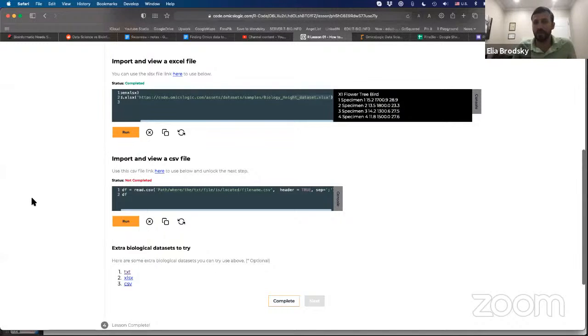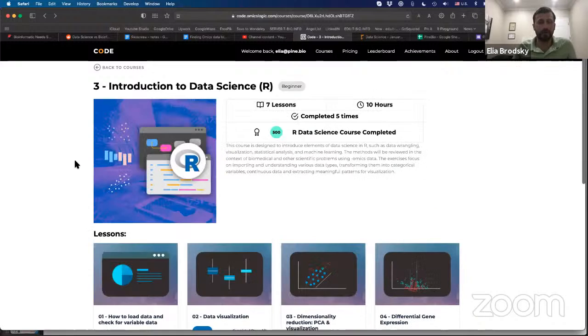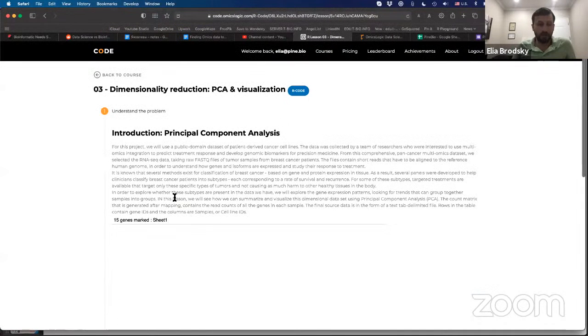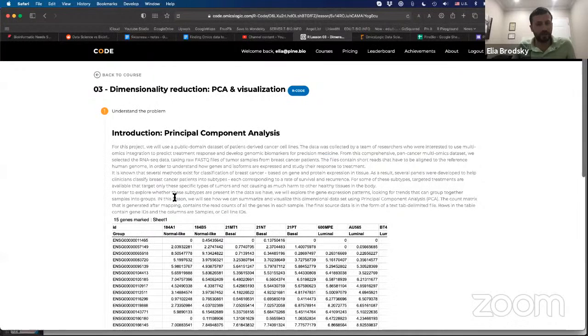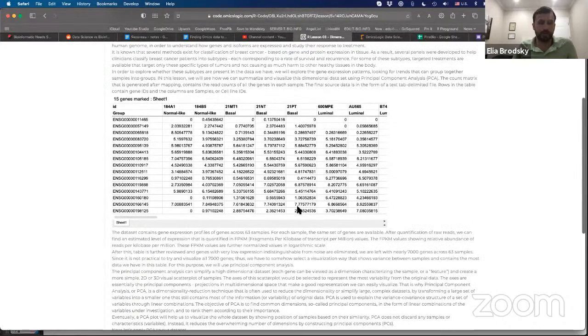Now, as we showed before, many of these data sets are already available in a processed, structured format on NCBI. One of the things that you can use, and we'll quickly go through this example right here, is principal component analysis. We can understand variability between samples. How do we do that? If you go to this third course, Dimensionality Reduction, PCA Visualization, you can scroll through and see an example of a gene expression table.